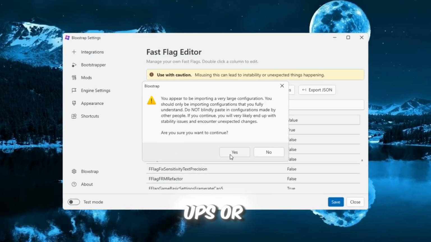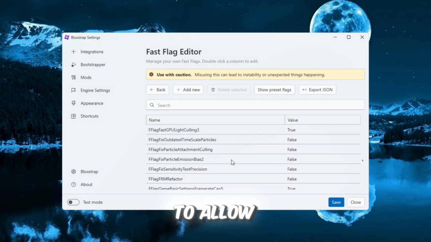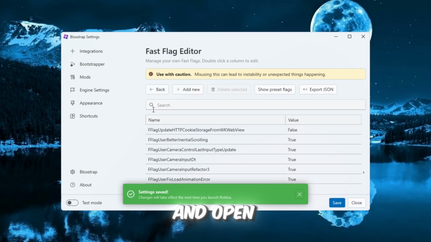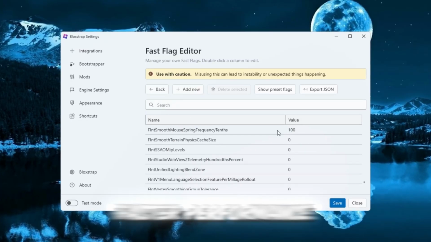If you see any pop-ups or warning boxes, click Yes to allow them. After that, save your changes, close Bloxstrap, and open any Roblox game to enjoy smoother and faster performance.